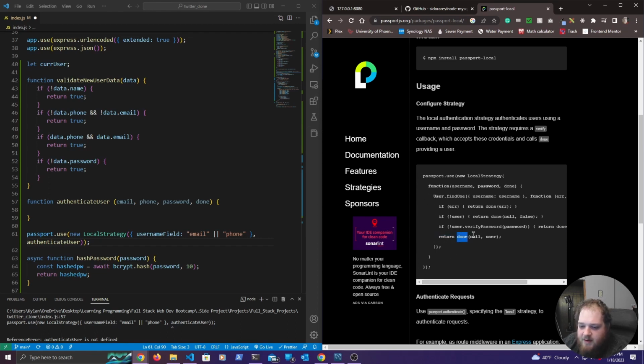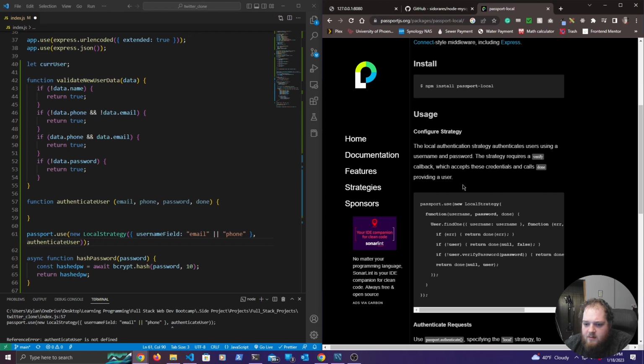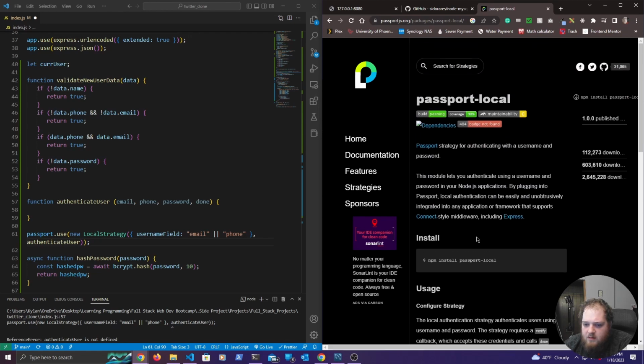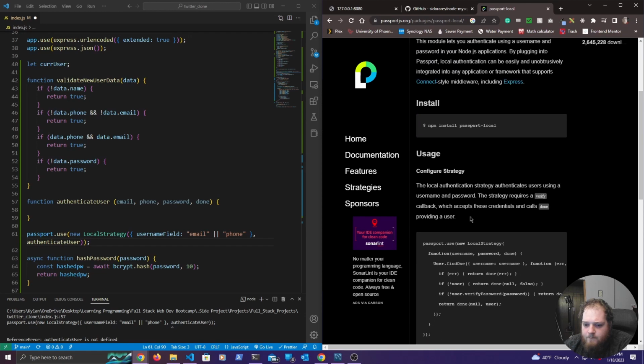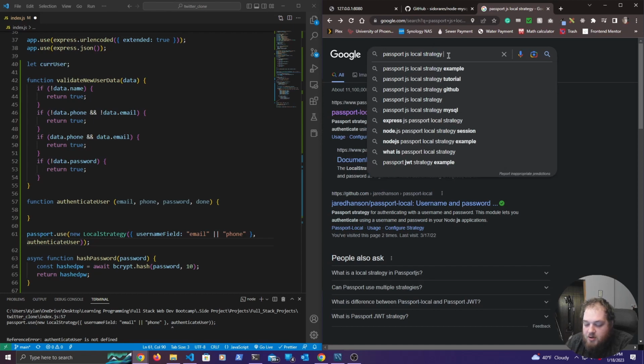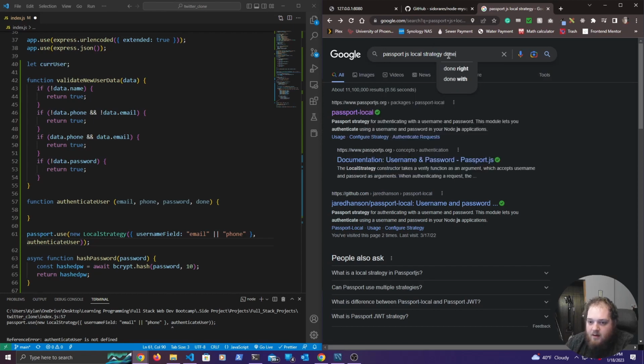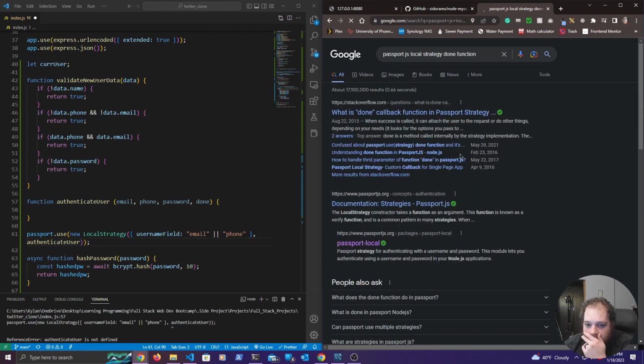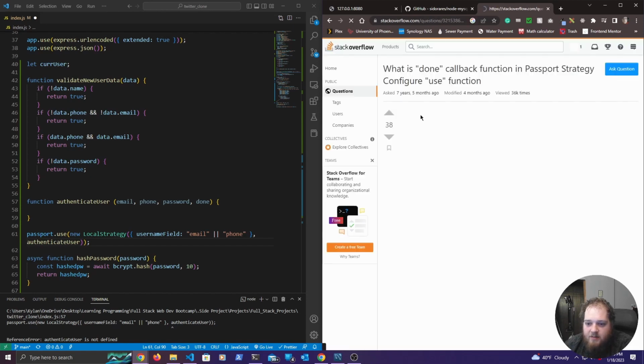Otherwise, we're going to return done, null, which is, what is the first null value? I don't know what the first null value is. So let's see. Passport JS local strategy done function. What is done callback function in passport strategy?